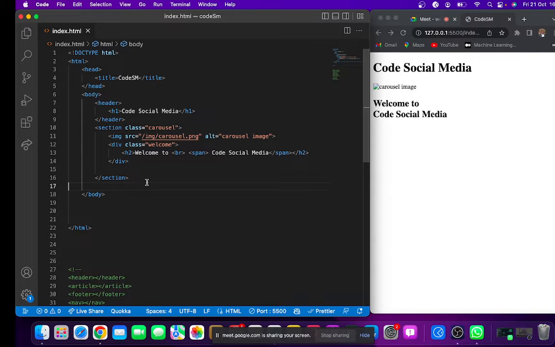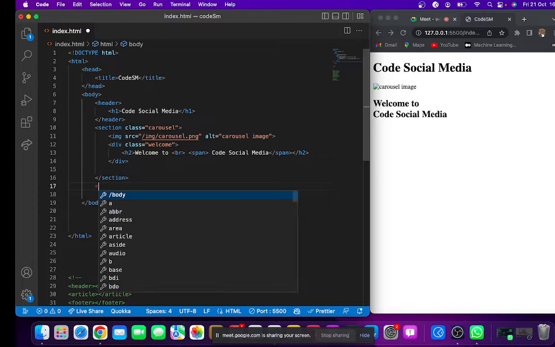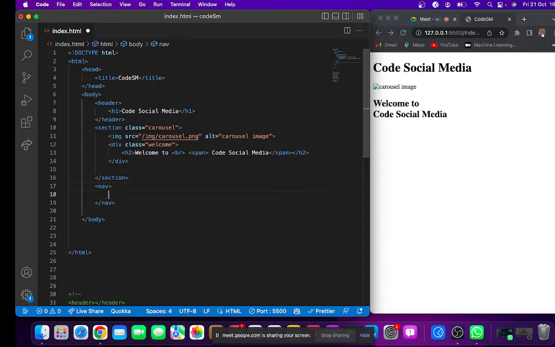After this very section, I'm going to bring in the links. That's the next thing I'll bring in. In order to bring in the links, I'm going to click down again and bring in another semantic HTML. The name of the semantic HTML I'm bringing in here is the nav, because links are normally brought in through the nav. It is the navigation bar that brings in the links. So I'm going to say nav.